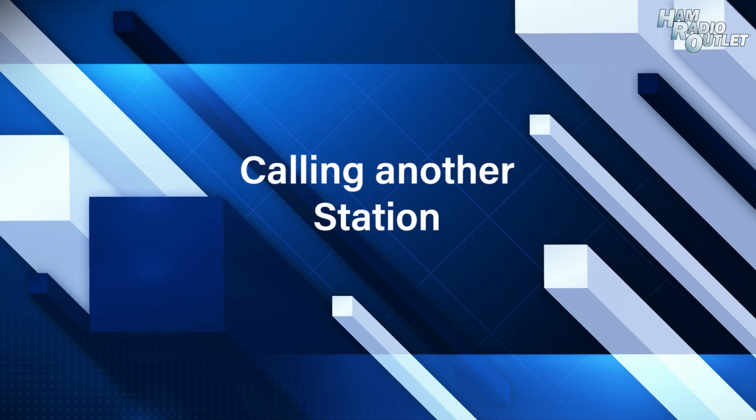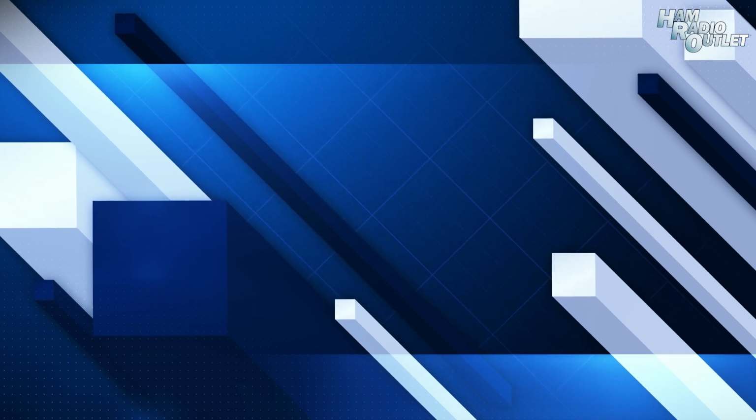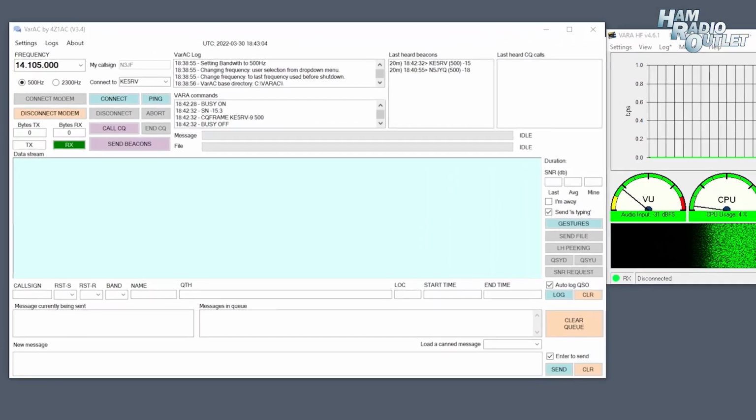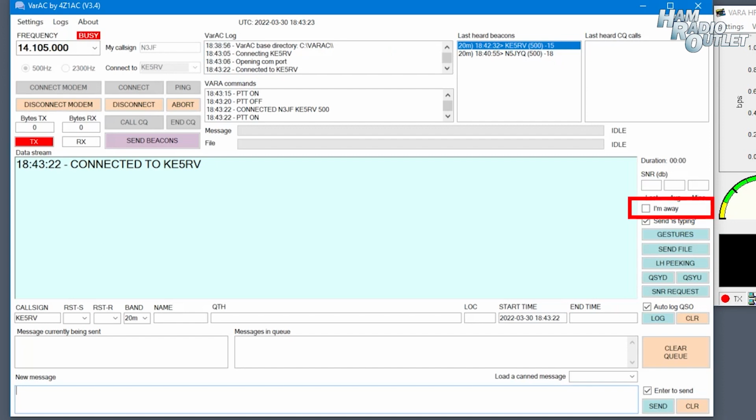Calling another station. To call another station, double-click on their call sign in either the Last Heard Beacons or the Last Heard CQ call boxes. If the operator is not currently at their radio, VARA Chat can take a message. Checking the I'm away button turns on this feature.